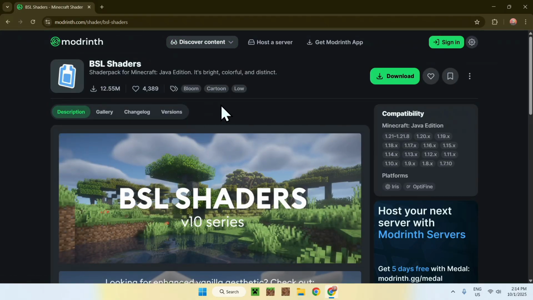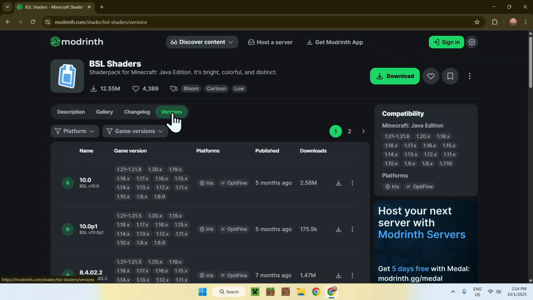From there, simply go ahead and go to versions, and now you simply want to get the latest version. Even if it says .8 here instead of .9, don't worry, it will still work. So once you're here, simply click the green download button that shows up, and you've now downloaded BSL shaders.